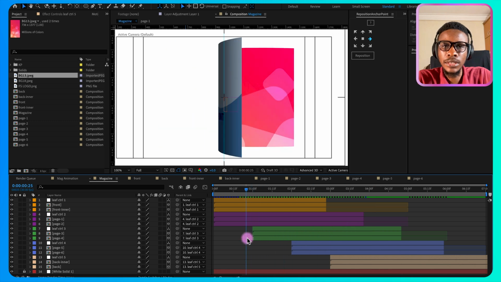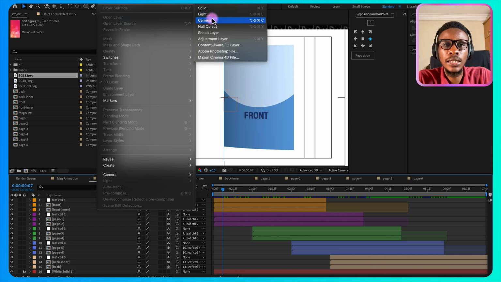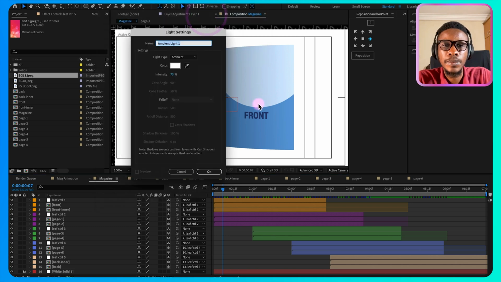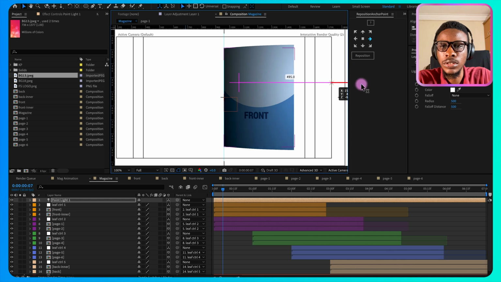Then the final part is to add light. You can now add light to your scene. Let's add a light. I'll make this a point light with 100% intensity, and then I'll drag this to this point.